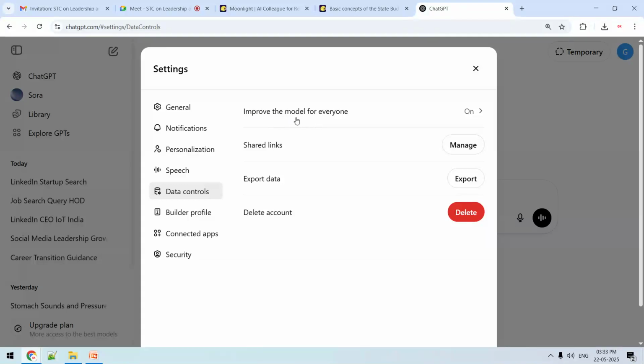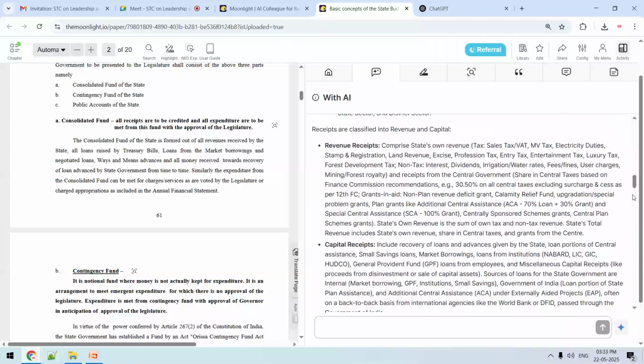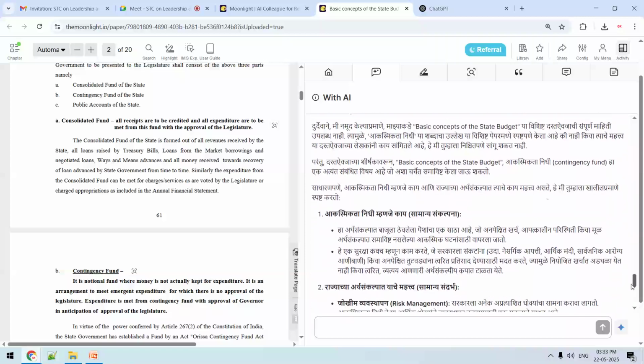What is the meaning of this setting in ChatGPT, Gemini, Perplexity, Quora, in every platform? Improve the model for everyone on, or saving data on, means whatever question I am asking and whatever document I am uploading, the tool will save that data, and that will be beneficial for other people who are asking questions. For example, if other people ask the same type of question, they can use my data. If we have activated this option, we should be aware, and this should be done very carefully.